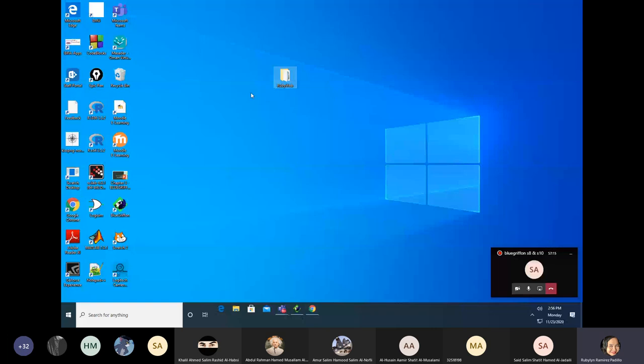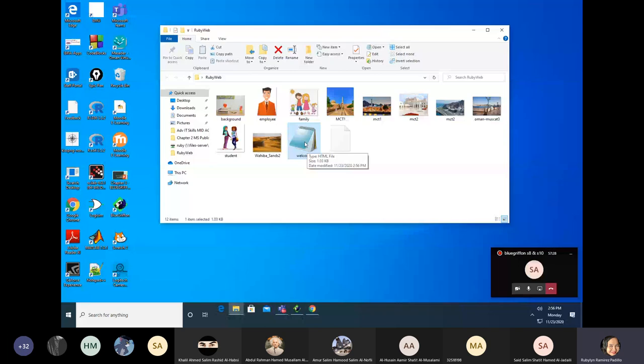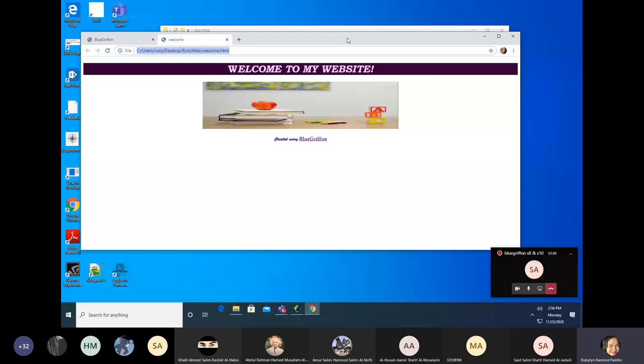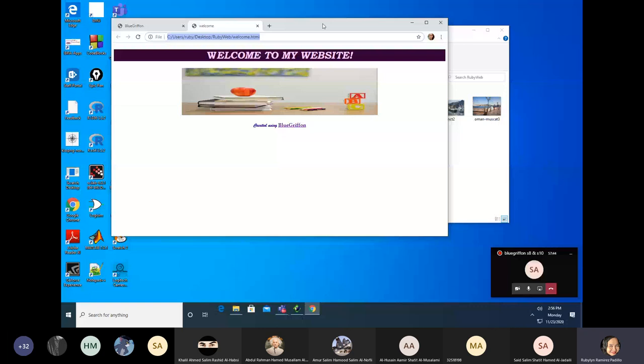This is the folder where you saved the file, right? Open this. So your file name is this one now. This is your website now. This welcome is the HTML file which you have created. Okay, click open with. Open with Google. So see, this is now your website. This is now the website which we have created.